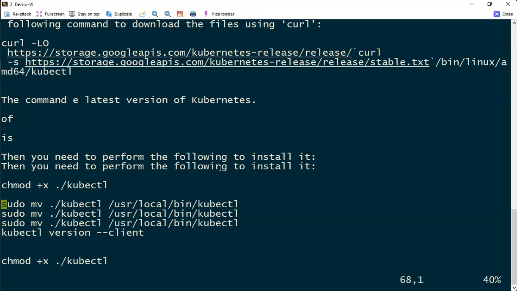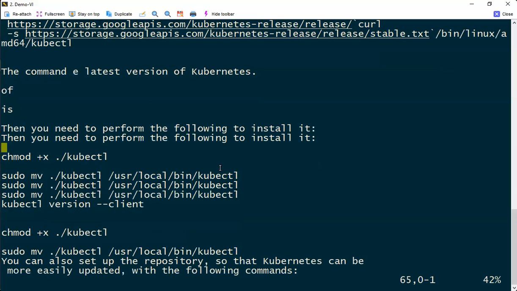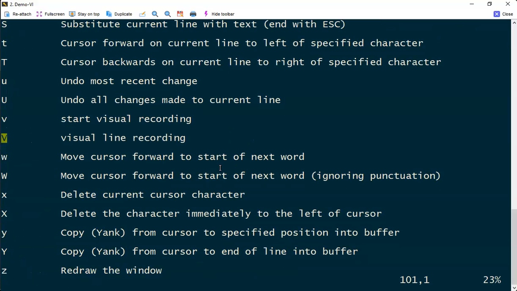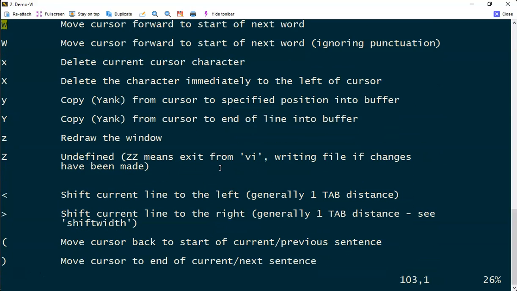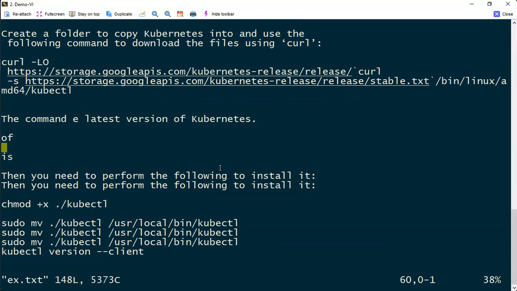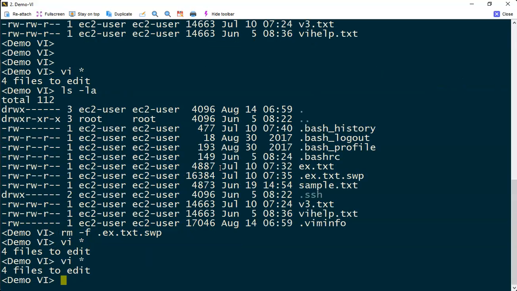Z is basically, it does not have anything of its own by itself, but let's look at this. Let me save this file. Z will redraw the window, but basically you can make sure that you want to save the file and exit. You are in escape mode. Shift ZZ will save the file and exit.